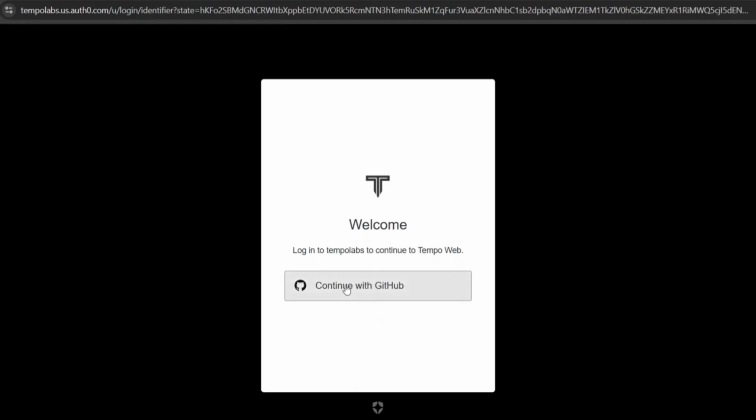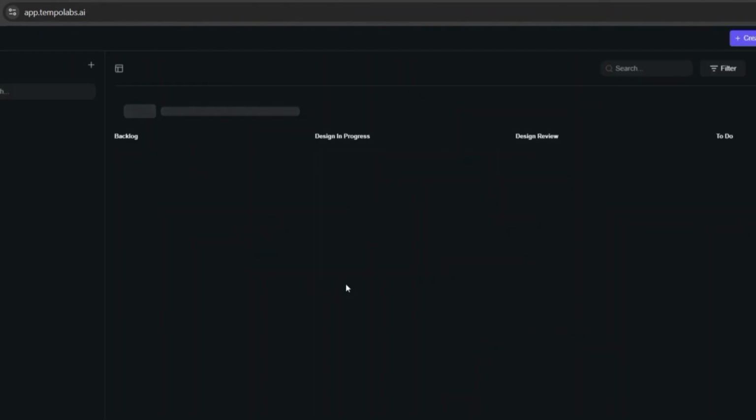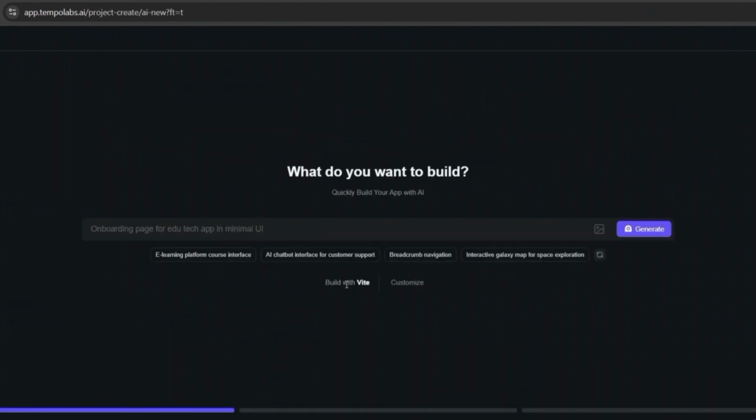Alright, so this is Tempo Labs AI. You can access it by clicking the first link in the description below. First, let's sign up for a free Tempo account. If you're a developer, you can even get a pro upgrade by sharing your GitHub email.